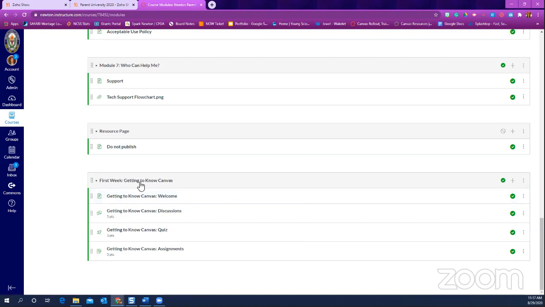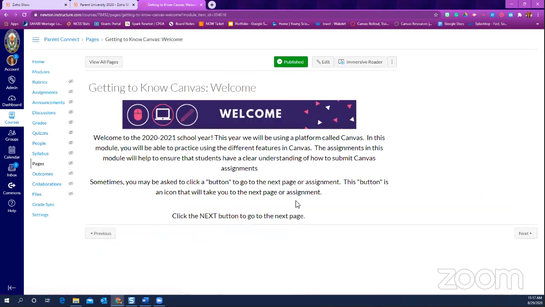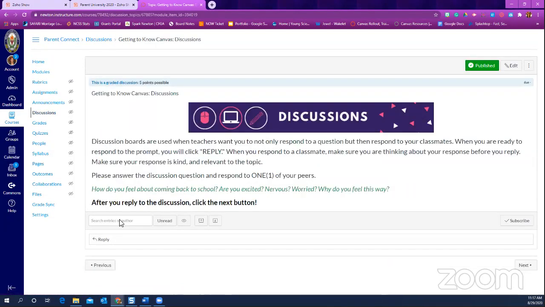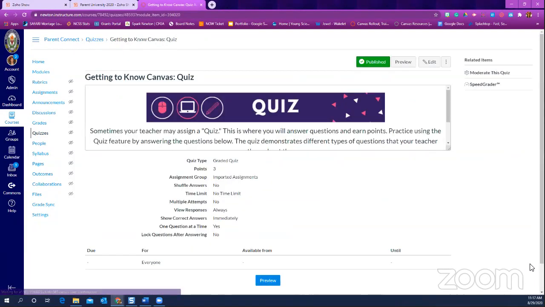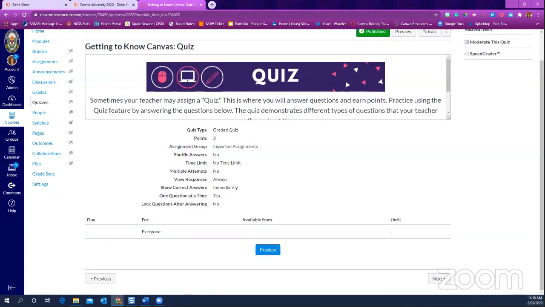So it's the first week, getting to know Canvas module. And there are 3 assignments. There's a welcome page. The first assignment is going to be a discussion. And we need them to reply to the question, how do you feel about coming back to school? Are you excited? Are you nervous? Are you worried? How do you feel? And why do you feel this way? The next activity is a quick quiz. Don't worry, it won't count as a real grade, but it's a quiz to let us know that you can access quizzes and know how to submit one.